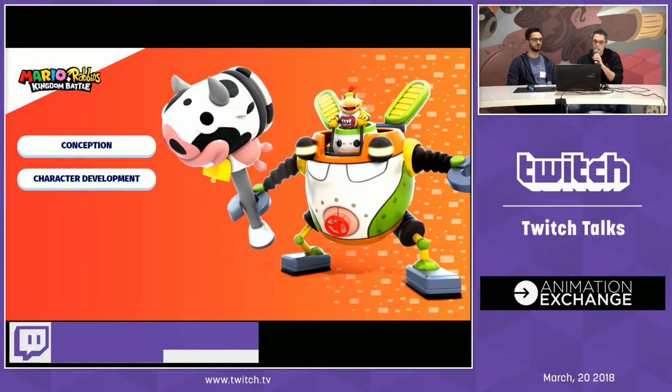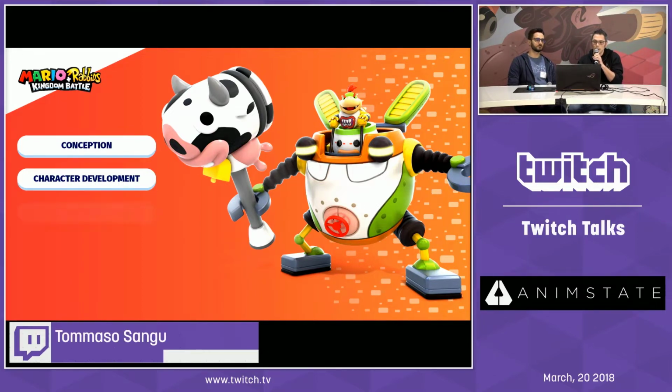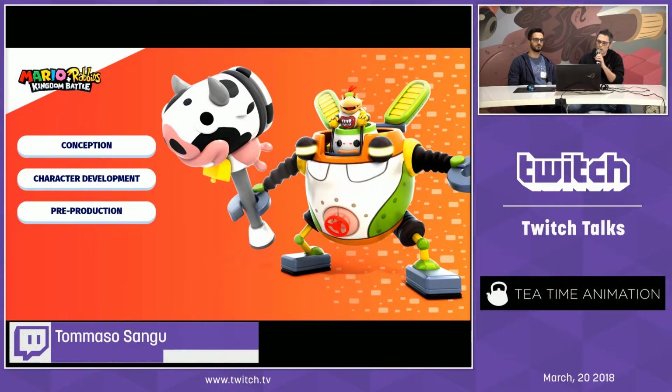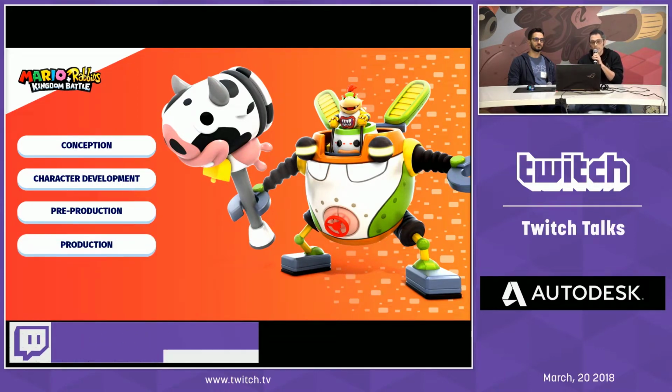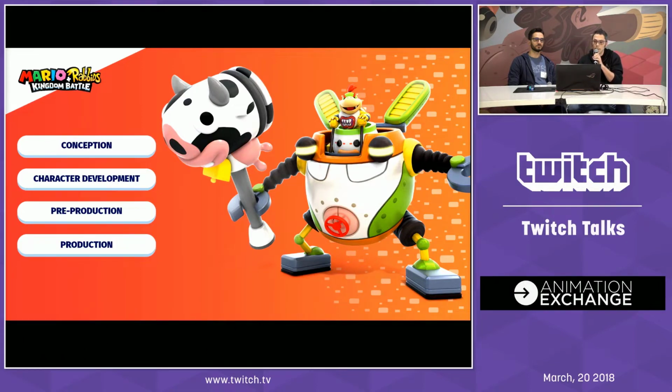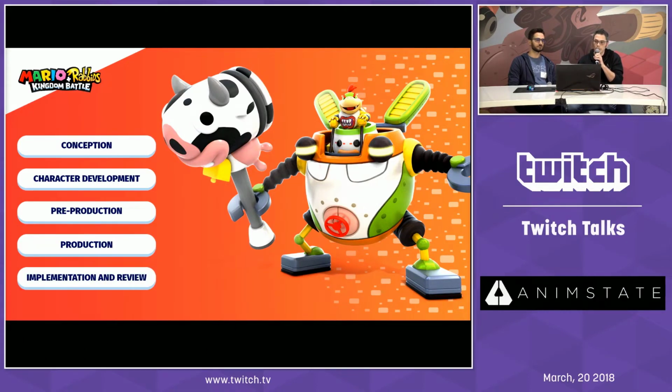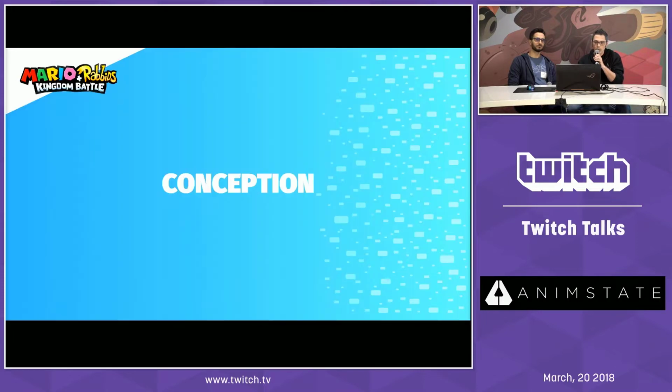Then we'll see how the characters are brought from these drawings to the 3D world to be ready to be animated. We'll move to the pre-production phase and talk a bit about brainstorming, planning, and the use of references. And then, of course, we'll see a workflow demo of the production of an asset. And finally, the implementation in the engine and the final review. So let's start from conception.